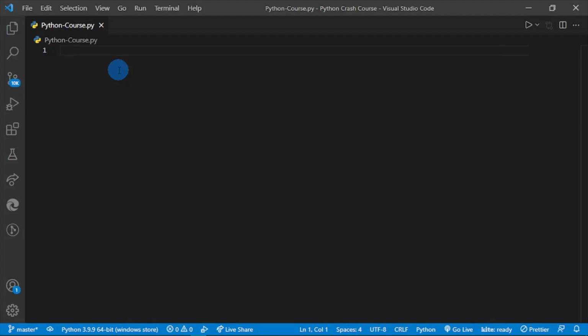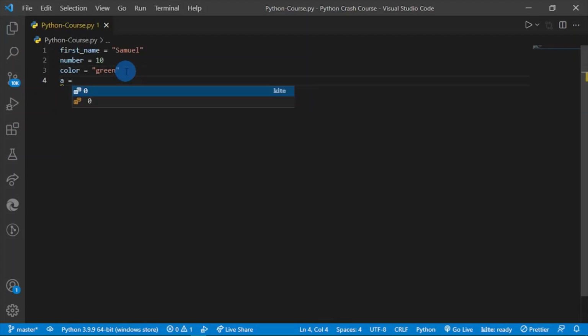So these are some examples of variables in Python. Let me add one. I can do a and assign it to maybe 2.5. So this is a floating point number in Python. You can check out more info about variables from W3Schools. They have good resources and documentation.